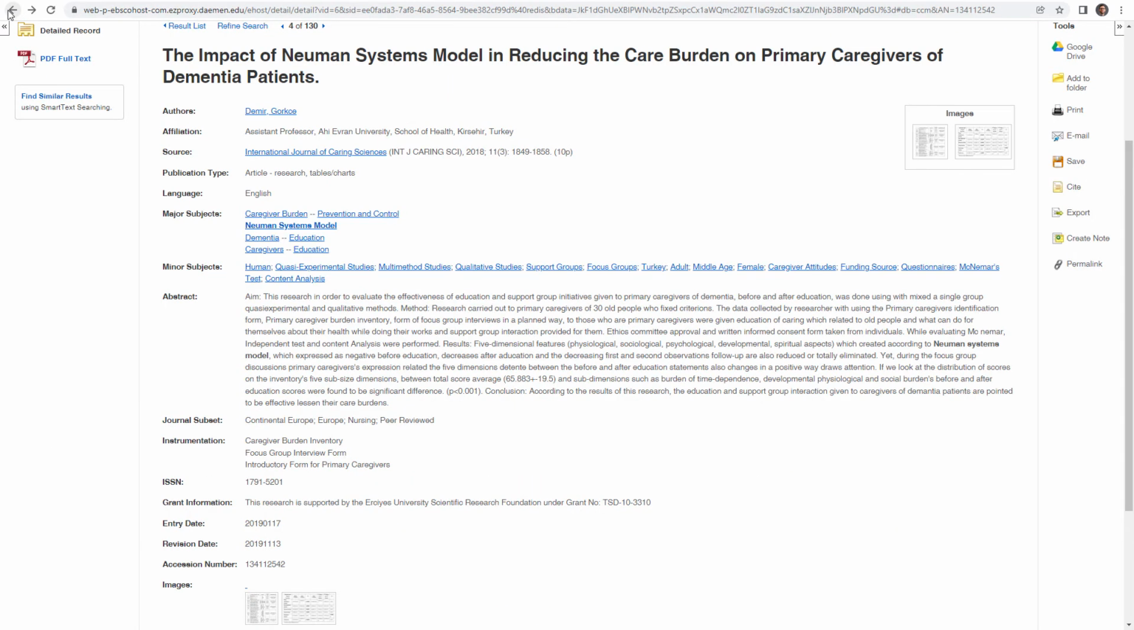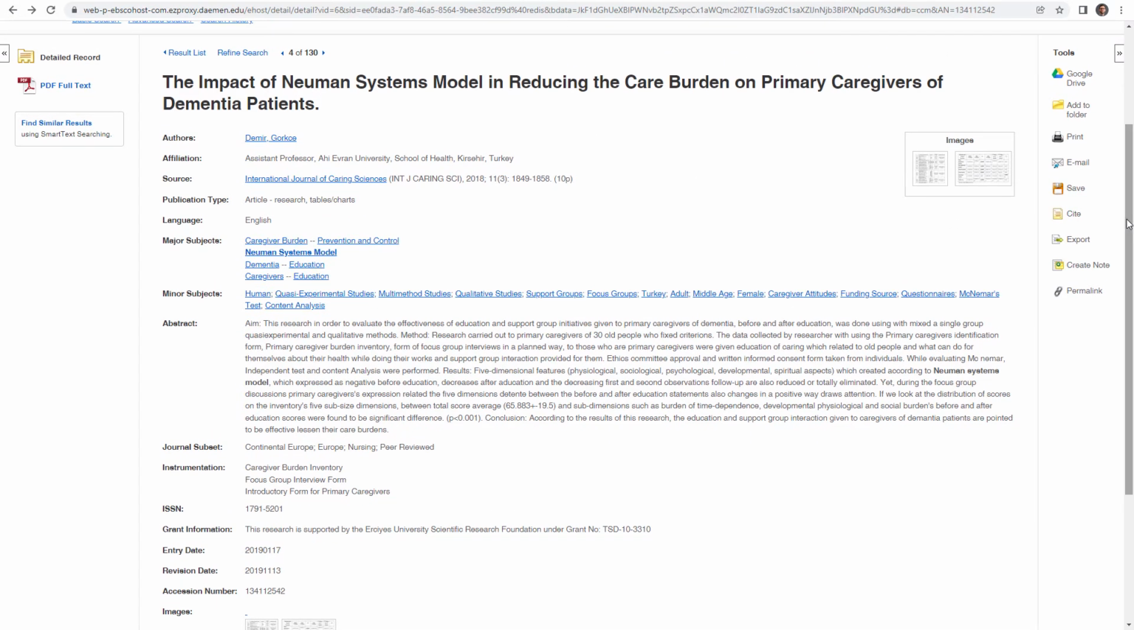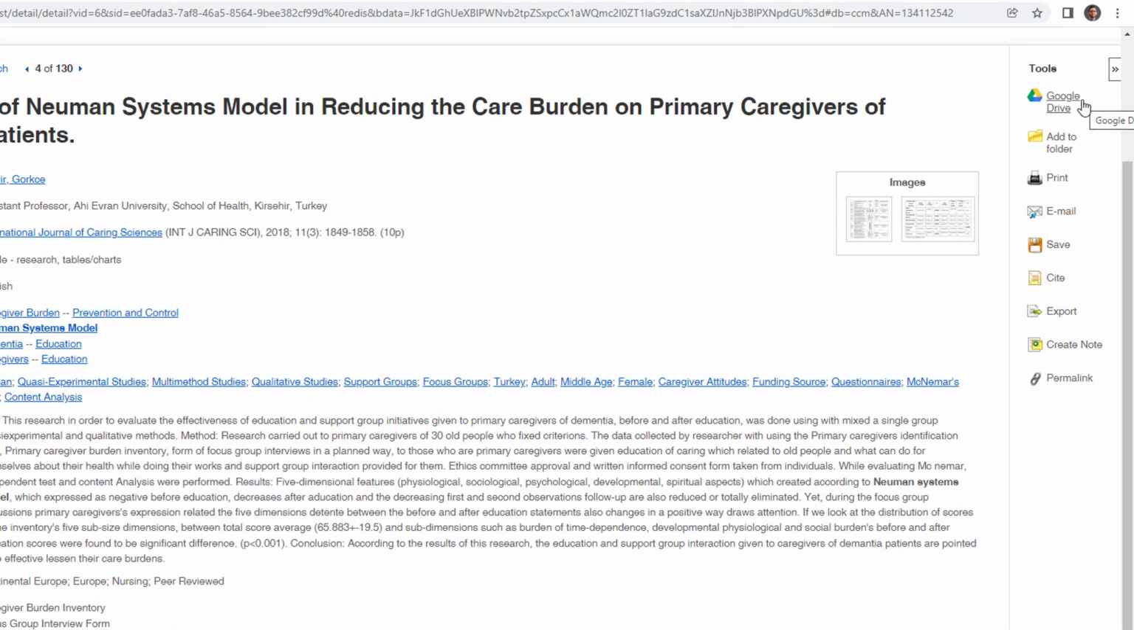Back on the Detailed Item Record page, EBSCO databases provide a handy toolbar on the right side of the page with some helpful ways to save your sources, such as saving to your Google Drive, emailing the article to yourself, or adding to a folder.